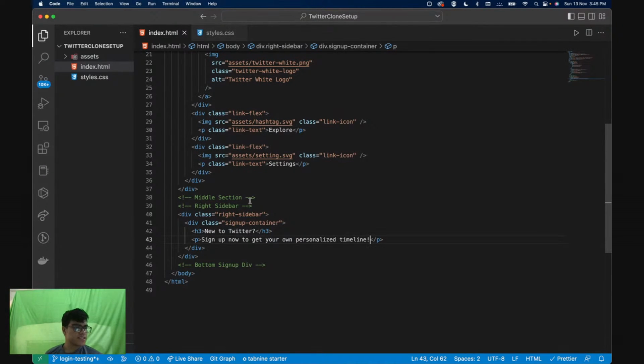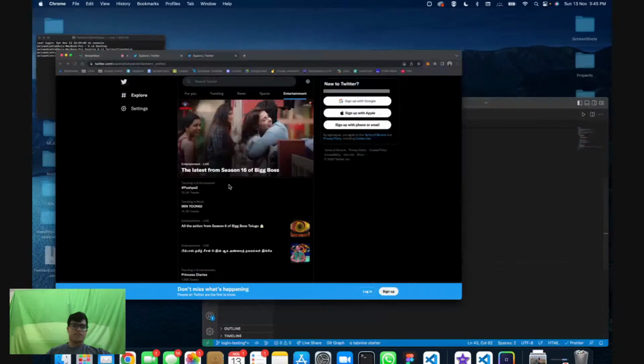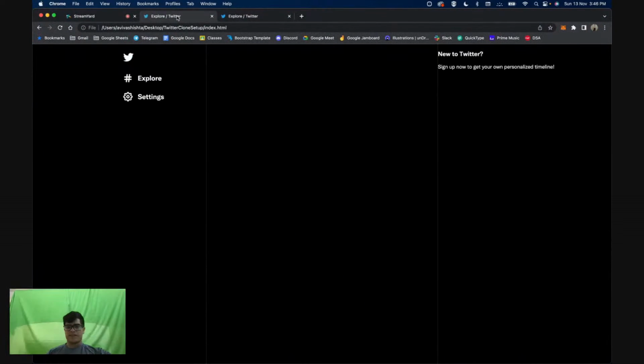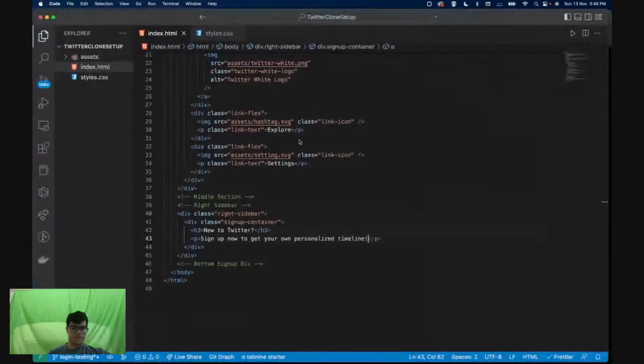There you go. Sakshi has sent the link again. For some reason, it is working for some of you. It is not working for other people. That should not be happening. But okay, let's go to our Twitter clone and see what we have. This is what we have, which is perfectly fine.